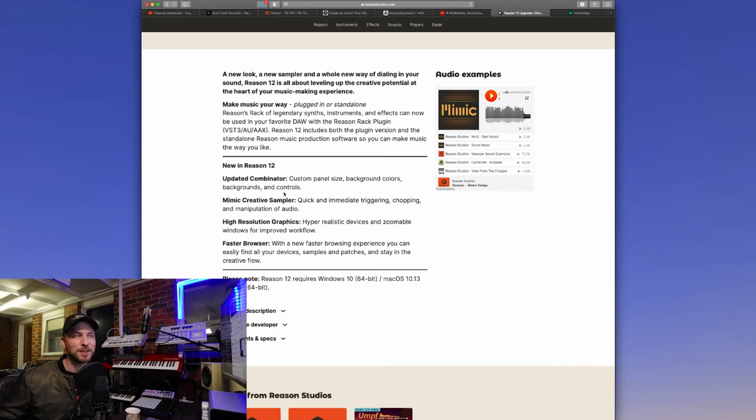I don't really feel like I need another sampler. However, I haven't played with this yet, and it could be the bee's knees in terms of sampling, so I'm very excited about playing with that. Now, I haven't actually used Reason 12 yet.